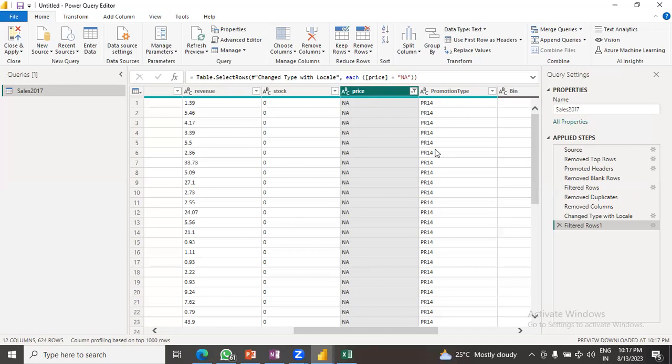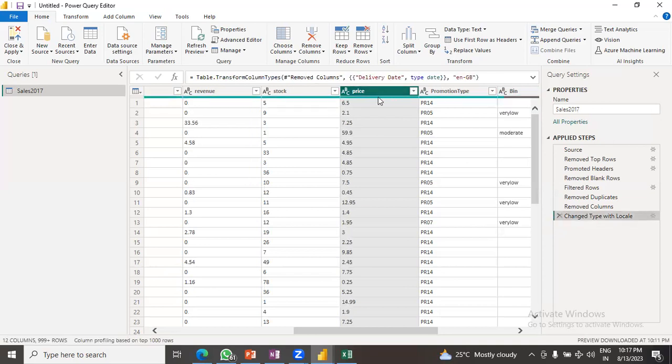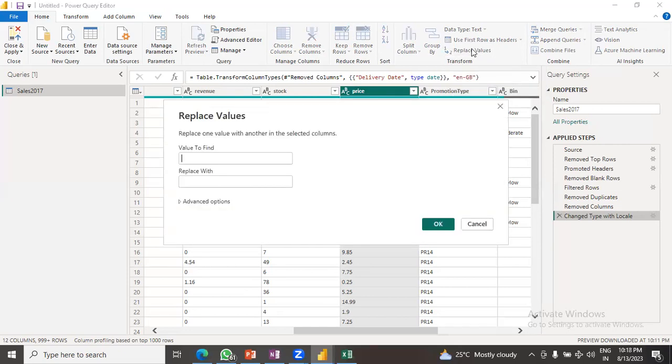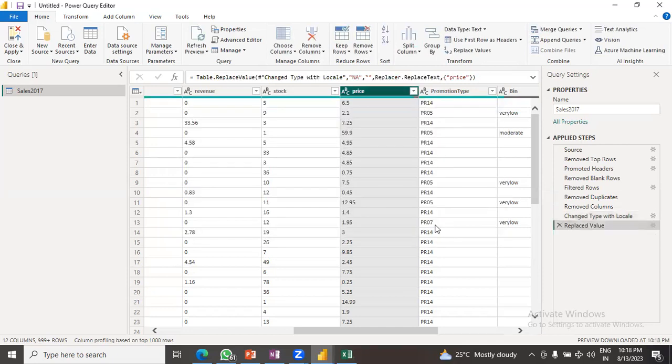Okay. So how can that be done? I'll first clear this filter which I applied. So I'll select this particular column and I'll go to replace values. Can you see this? There is the replace values here. And Power BI asks me, which value do you want to find? The value which needs to be replaced is NA. And what I want to replace it with is a blank. The blank is not a problem. Okay. So I'll click on this. Now I've replaced that particular value.